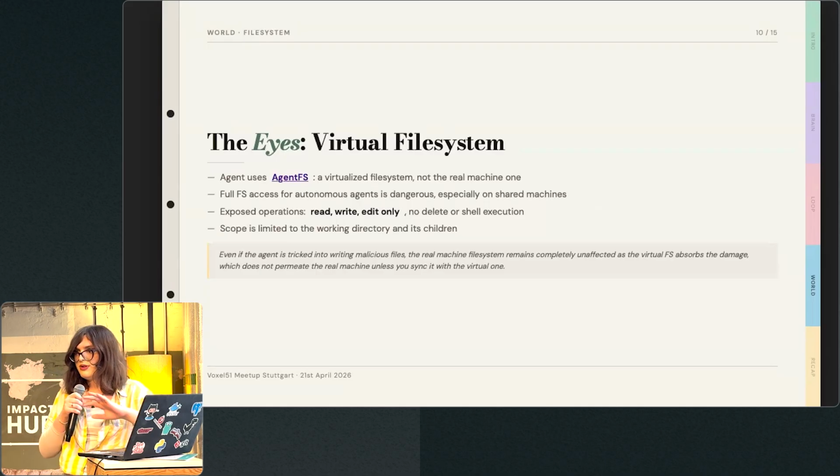So let's start with the file system, or better, the virtual file system, which are the eyes that the agent uses to see the context in which it moves. We are using something called a virtual file system in this case, because we don't want the agent to mess up our real machine file system. So we use agentfs, which is an SQLite-based file system that does a lot of stuff, very similar to Unix. You can do all the operations that you can do on a normal file system and replicate them on agentfs. So you can read, modify, write files, and also delete them. Our agent can only do read, write, and modify.